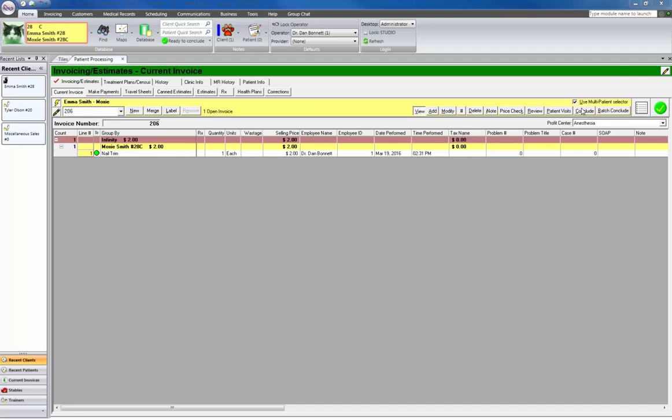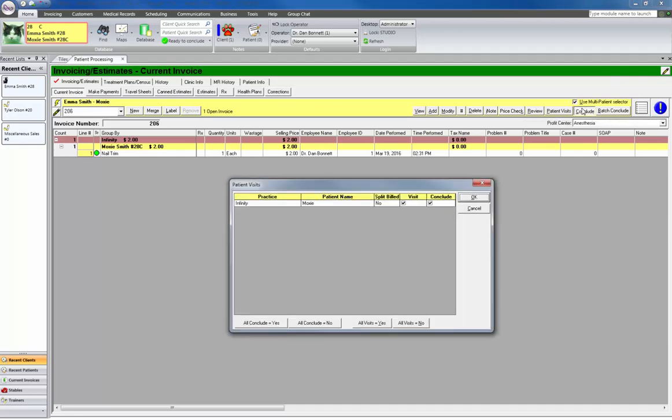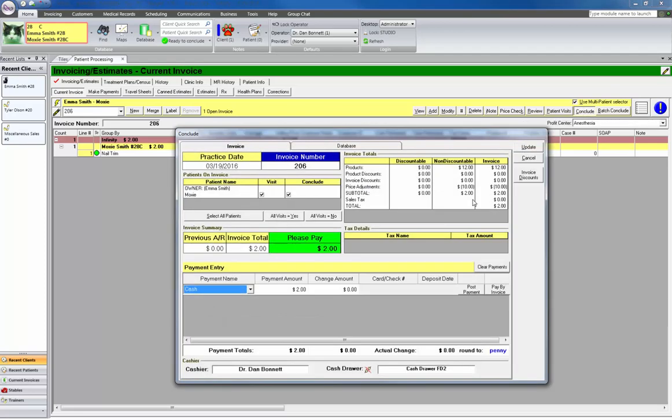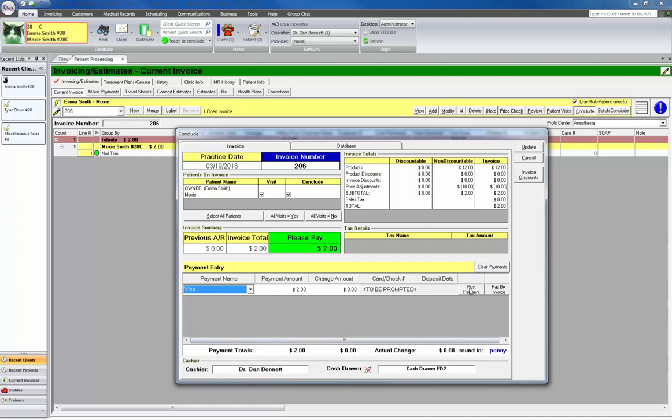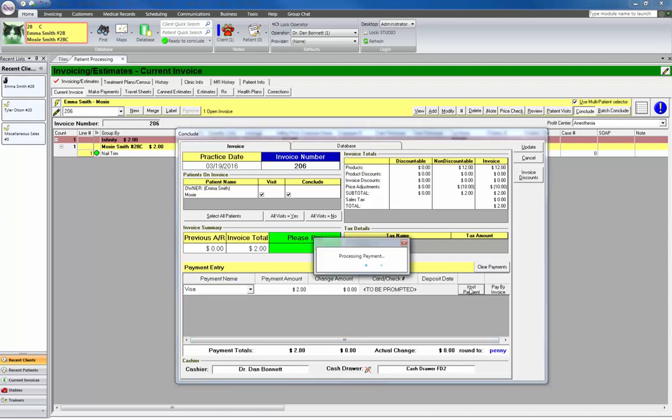You would begin concluding an invoice for the patient as normal, and you would select your payment type. You have the ability to designate which payment types should be run electronically through the credit card integration and which should not. When you select a method to be run electronically and click Post Payment, you will see a payment prompt become visible on screen.